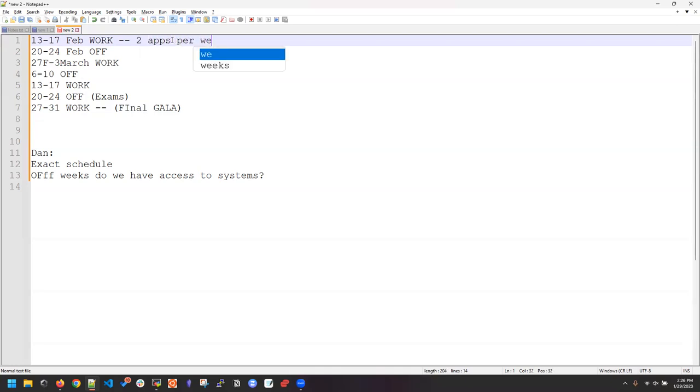This is the schedule for ISC and the... No, this is just winter classes. We're not talking about ISC at all right now. I'm not even focusing on ISC right now.